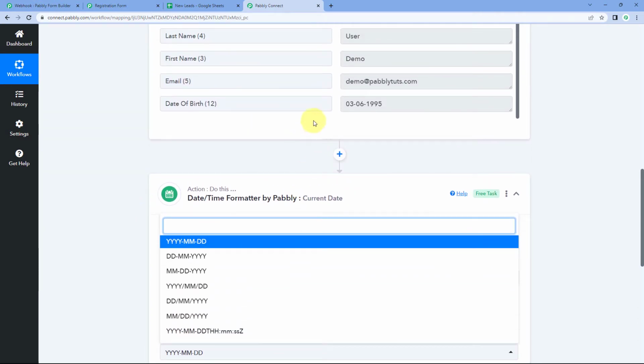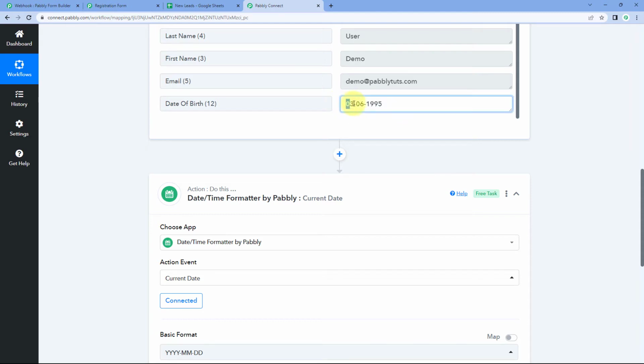So the format in which we have received the date of birth from form submission from our trigger application is day-month-year.